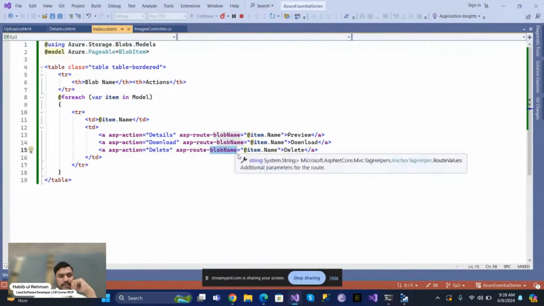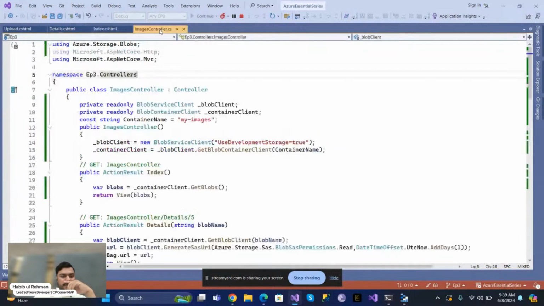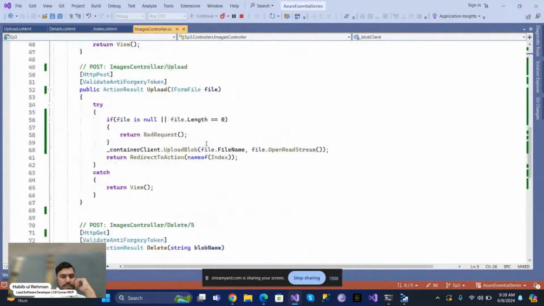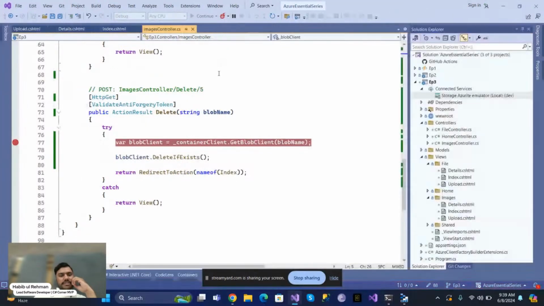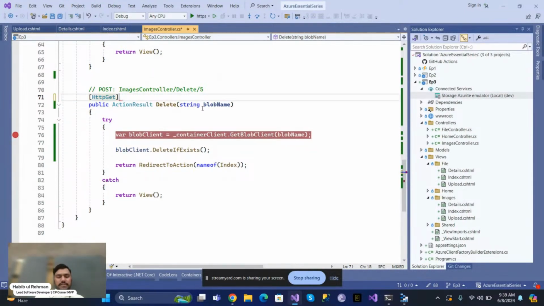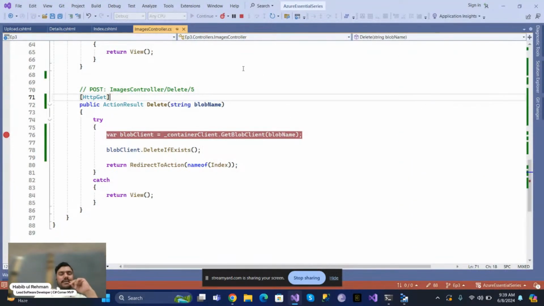So this one is fine. The parameter name is fine. If I go to images and put a breakpoint here. Oh, okay. So basically, this was an HTTP post action before, and validate anti-forgery token was applied here. That's why I was having an error. So currently, let's remove this. I don't need this. So let's run it again and see how it works.